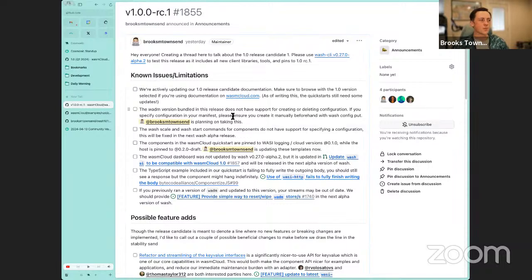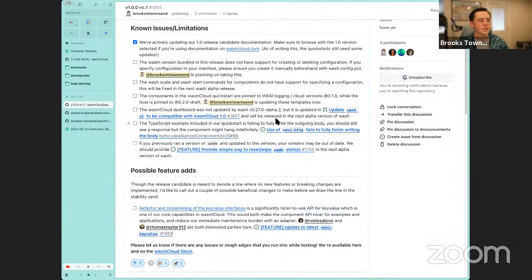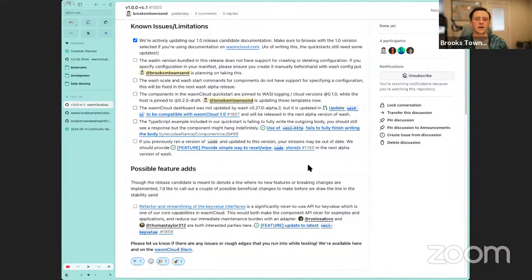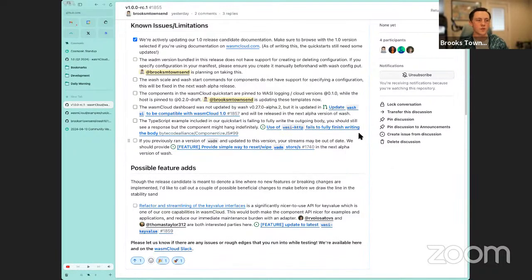One of them, for example, around updating the quick starts on wasmcloud.com, I can go ahead and check off. This was something that I was working on yesterday. I just wanted to note it in case somebody came here. So we're going to keep a pretty robust list on this discussion of just things that we're knocking out on the 1.0 related tools. Again, the main goal here is just to be doubly sure that we don't have breaking changes or new features that we want to add in wasmCloud before 1.0.